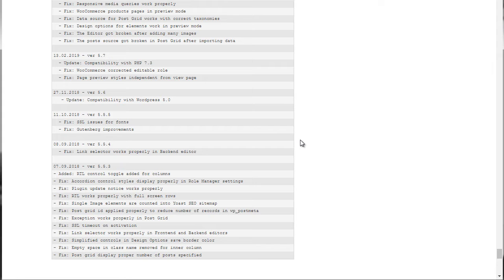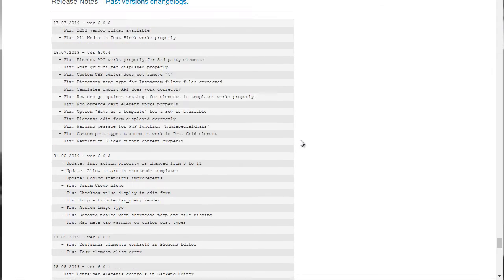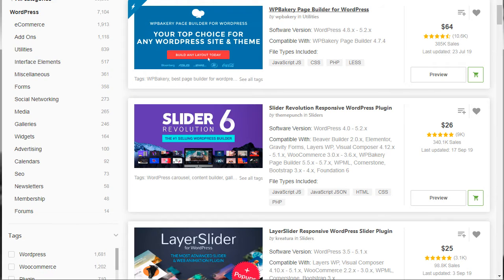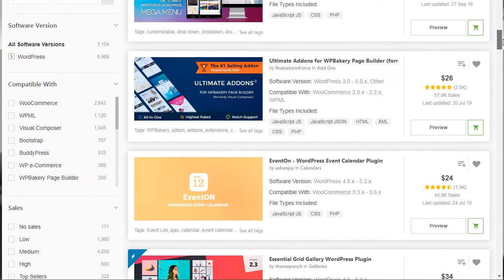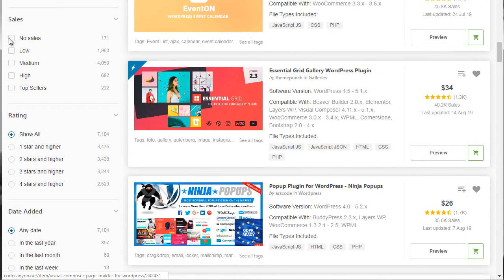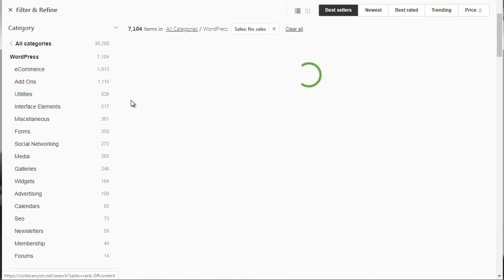So maybe even 2015, but they don't want to include too much of the changelog because the old updates aren't as important as the new updates, or that's something that you might not really want to know. So that's that. And let's pick another plugin. Let's go down here. And let's look at one with no sales.